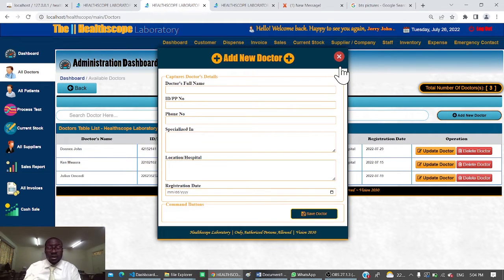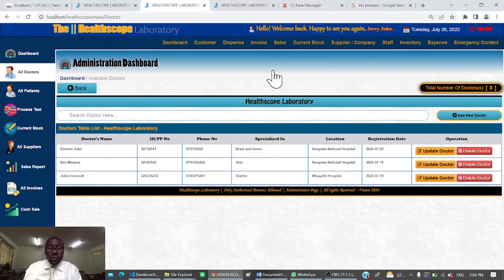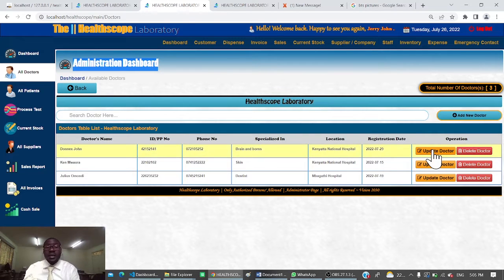And there is also something you need to know: these actions here are only available on the administration page. That means anybody else or any other account cannot make changes or use the delete option. So this one is only for the admin option.